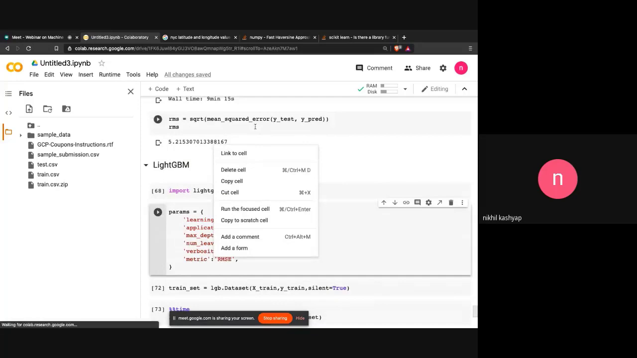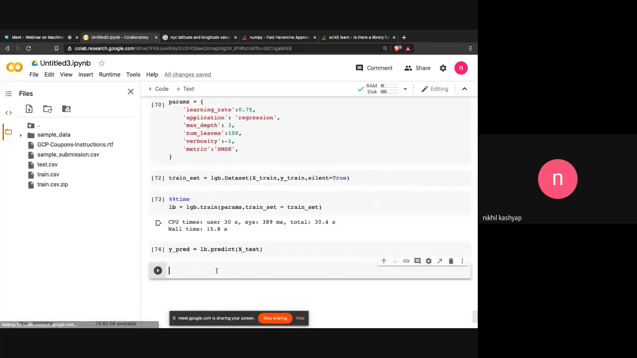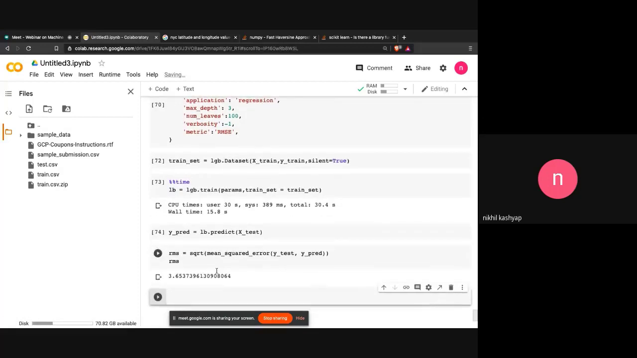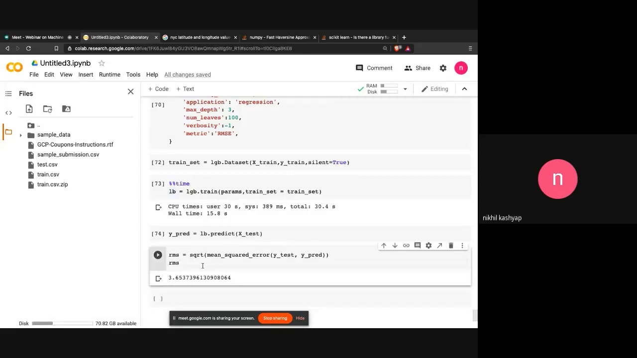We'll just copy paste this. Oh, so it's 3.65. That's a really good score. I think we have achieved what was required. They said the RMSE value is between $5 to $8, and we need to do better than that. Yes, we have done better than $5 to $8 RMSE value.